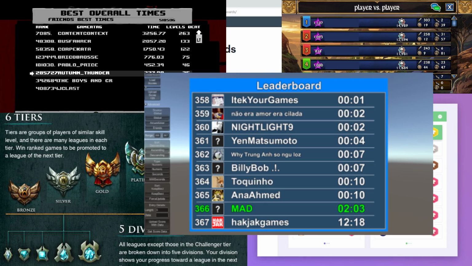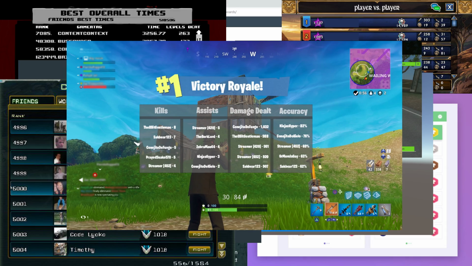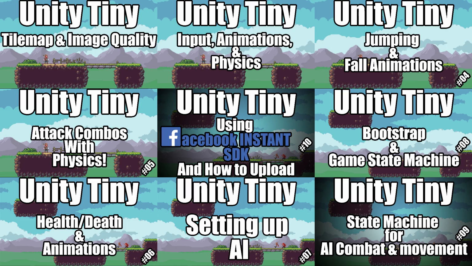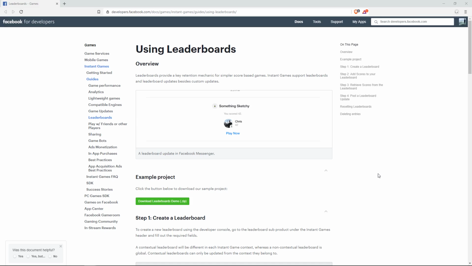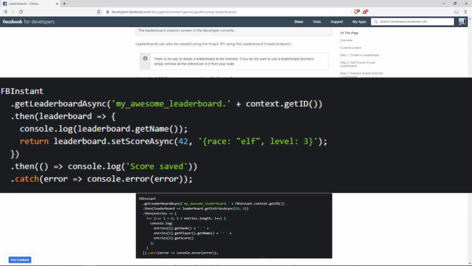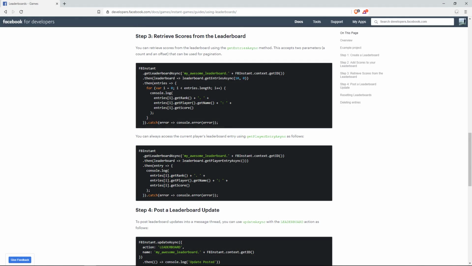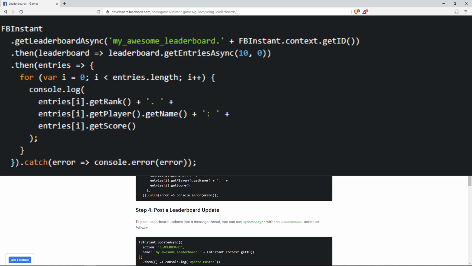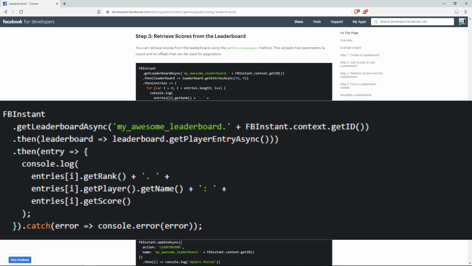Leaderboards are crucial for social retention in your game. Hello and welcome back to another Unity Tiny video, where I'll be showing you how to save values to Facebook Instant leaderboards. I'll also be showing you how to retrieve either a certain grouping of scores, for example, scores 1 through 10 or 10 through 20, and how to retrieve just your user's score.